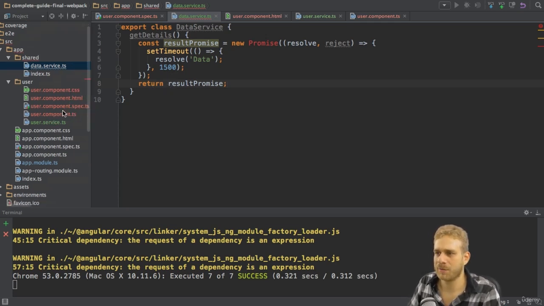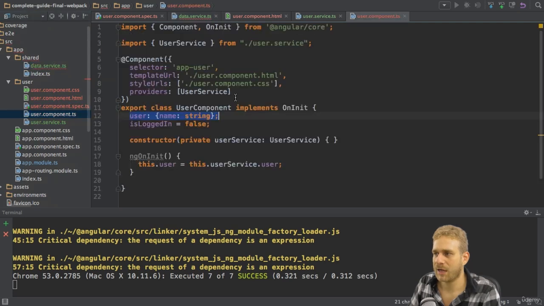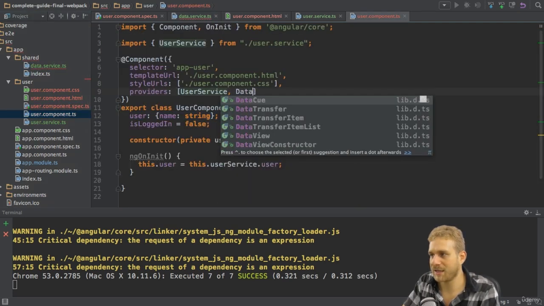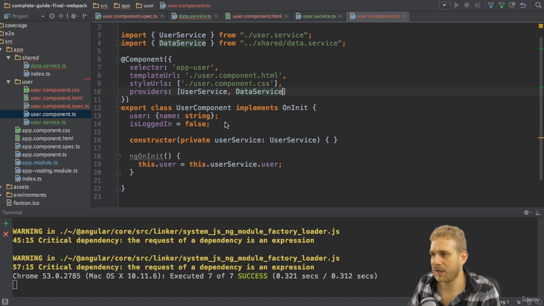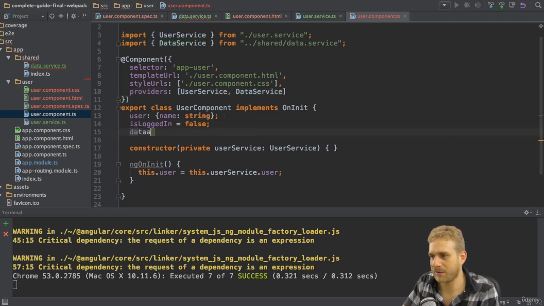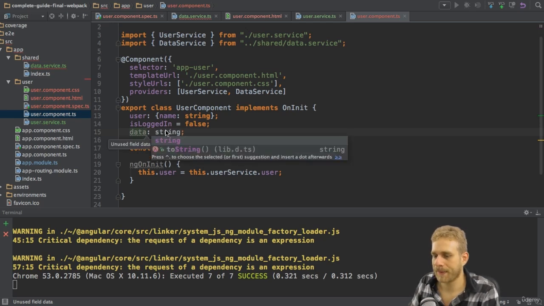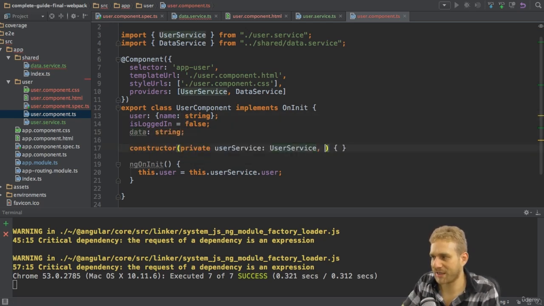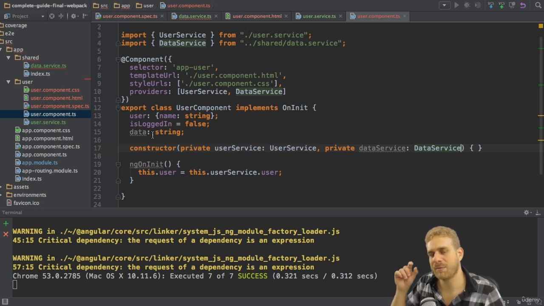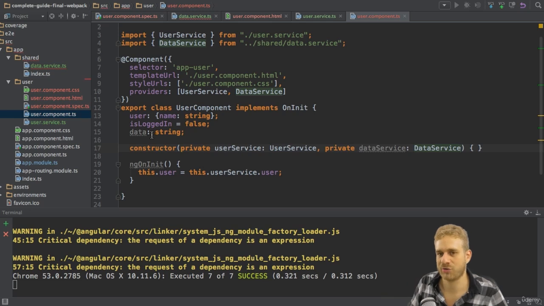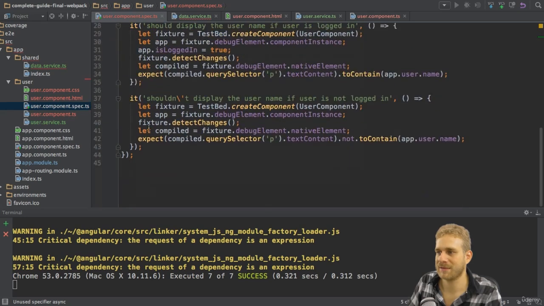Back in the user component, which is where I want to use it, I will first provide the data service here. And I will set up a data property here, data, which of course is a string. And in the constructor, I want to inject it. So I will have my data service injected here so that the Angular 2 injector is able to do so. And keep in mind, we can always get the instance by accessing the injector as we did before. Well, back to the spec file here to write some tests.